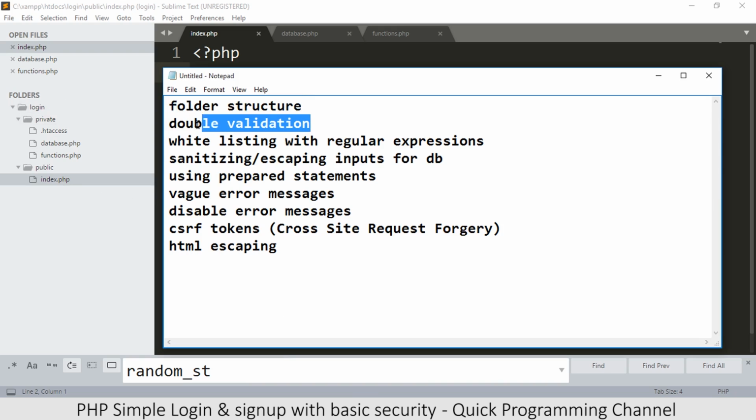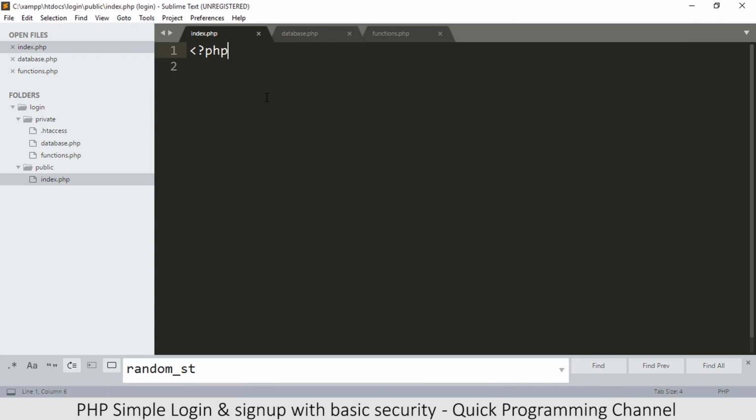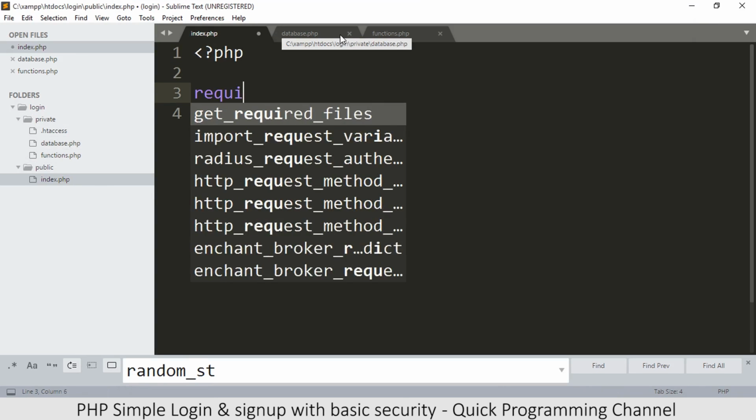So in order to look at double validation, let's actually create a login and sign up page so that we can see that in action. So the first thing we're going to do here is include our files here, because these files in private are required to run our website. So what we will do is just say require, like that.